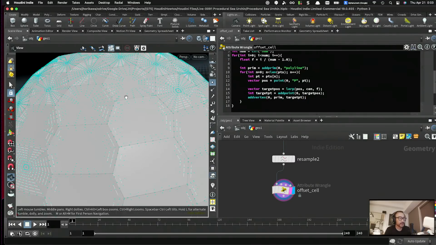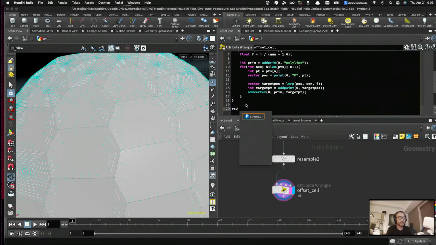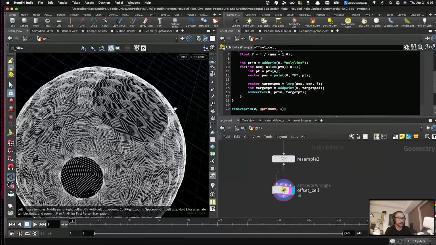Okay, now I am seeing something here, but the original primitive is a bit noisy, so let's remove the original primitive, which I don't really need anymore. So remove prim 0 prim num. Okay.